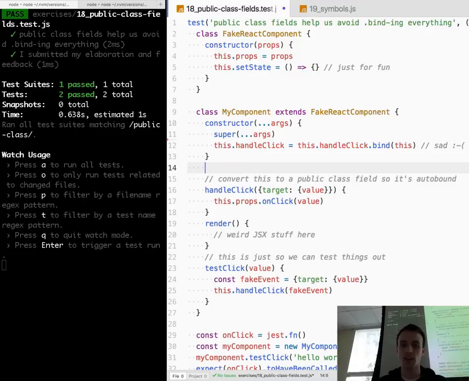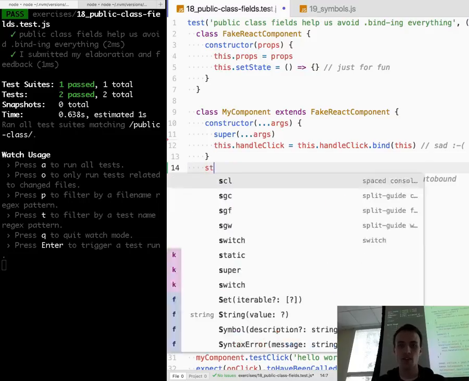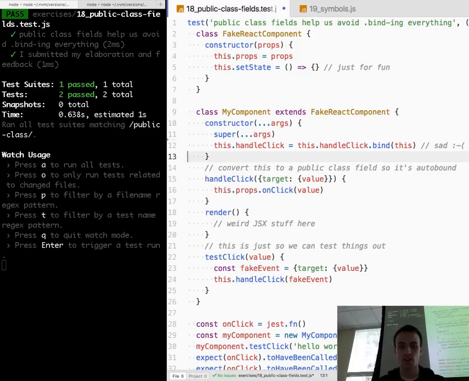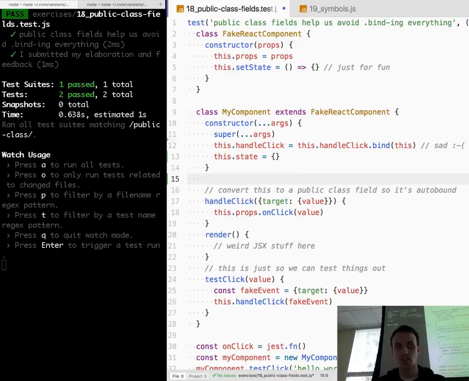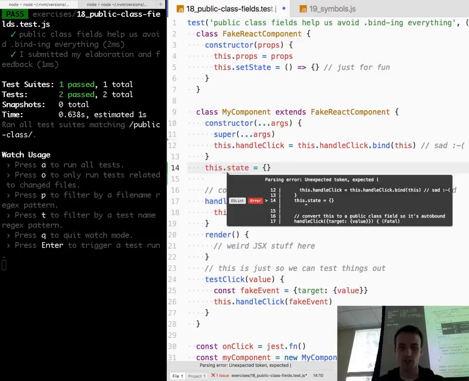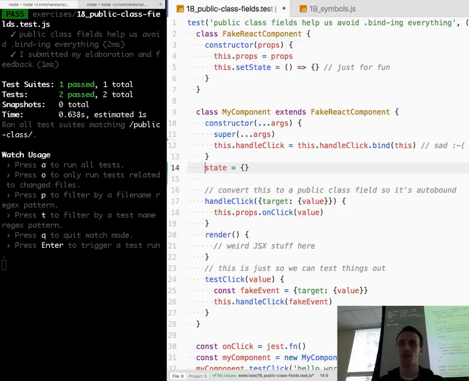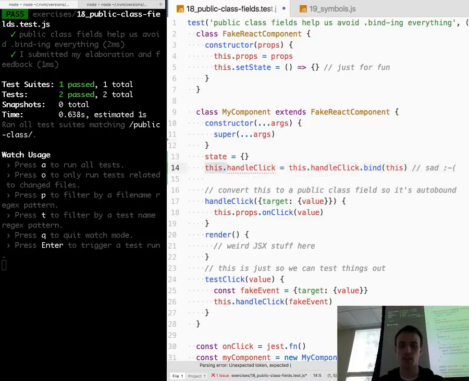So that's one of the reasons why I really like this, because also in a React context, if you have state, with ES6 classes, you're going to say this.state equals my initial state, whatever I want it to be. But because you can do public class fields, you can just move that down, get rid of this, and it's the same thing. And then it's kind of funny, you could do this as well, which would be kind of weird. Just do that.